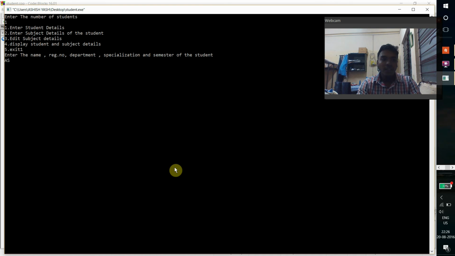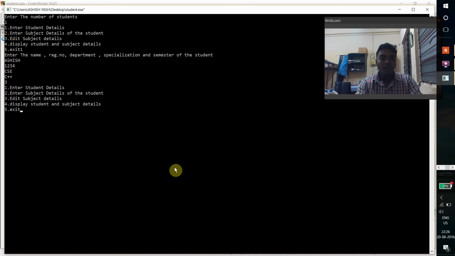Enter the name as Ashish, register number as 1234, department CSE, specialization C++, semester 3rd. Now enter. It is asking again for the options. Now I'm going to enter the subject details, so I press 2. It is asking to enter the subject name, code, and marks. Subject name as DS, data structure, subject code as 123, marks as 98.